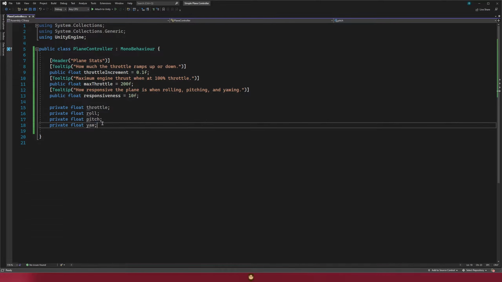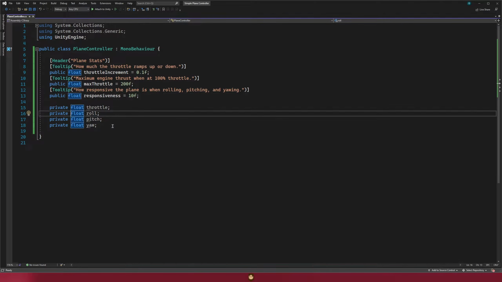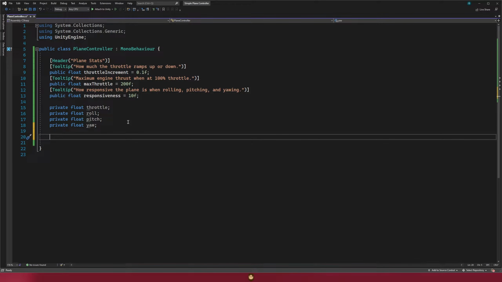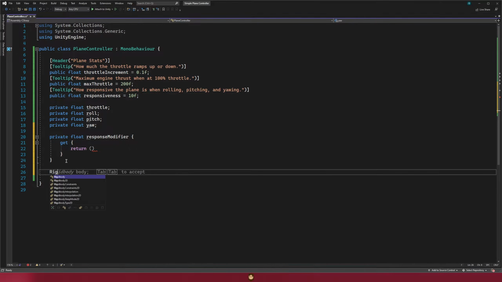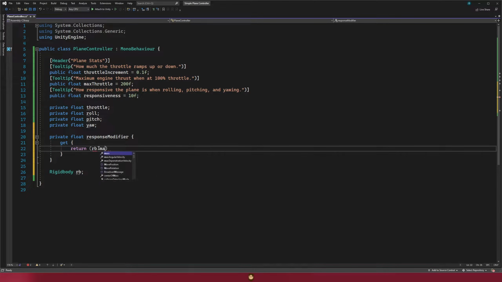And these values here are how we keep track of that. So the final value that we're going to add here is going to be a get value, and it's going to be called response modifier. And all this is going to do is return rb.mass. RB, by the way, we haven't, you know what, it's going to keep trying to autocorrect that, so let's just add that now. RB is rigid body. We need to get a reference to that. So it's going to return rb.mass divided by 10f. Again, this is just a value that I've found works, and then we're going to multiply that by responsiveness.